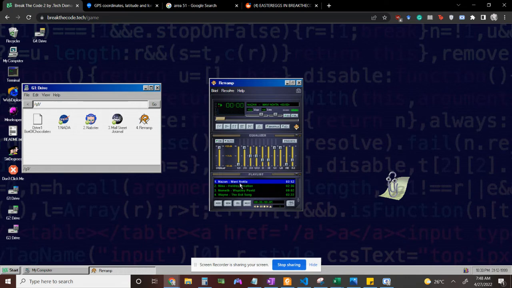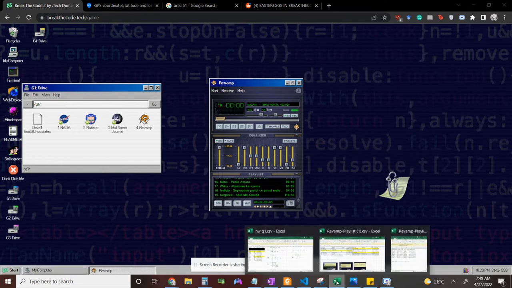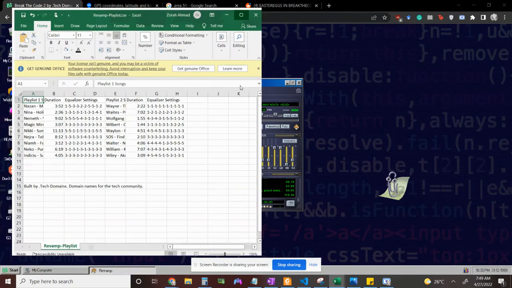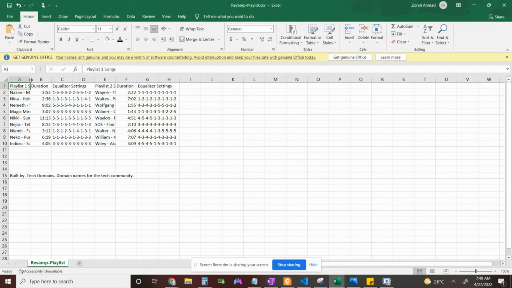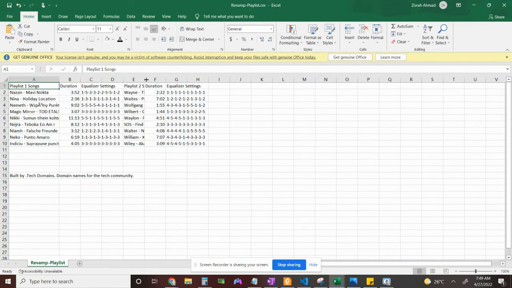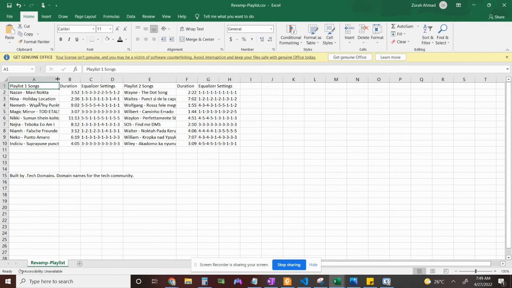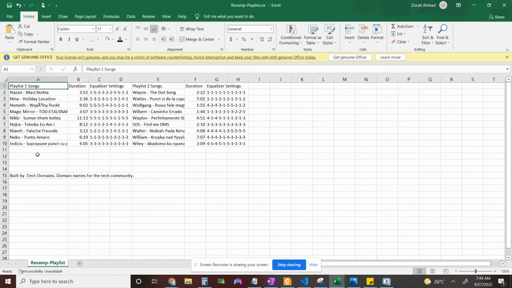Other than that, I found a list over here of various songs along with their length recorded in minutes and seconds. Now, I went ahead and downloaded these. I can download them by clicking on the Save list option. And if I pull up that list, I get the following list, okay? I get two playlists, playlist 1 and playlist 2, that both have some songs.